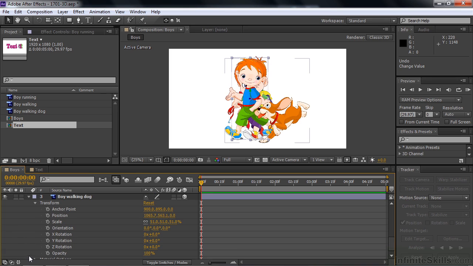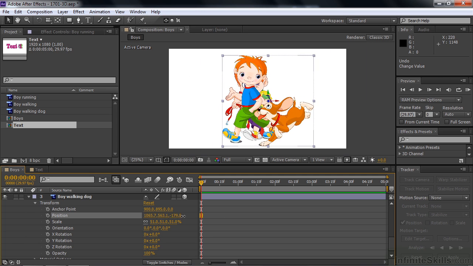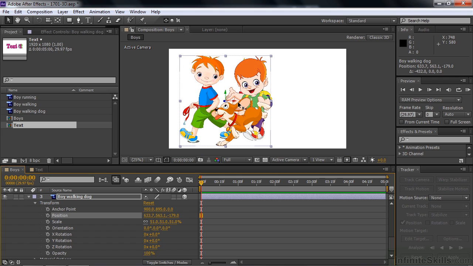Now the boy here is 0. The boy walking the dog. I'll take his position. I'll increase it so he goes back, way back, or bring him forward like that. Now think of the animation you can do here. You can have them walk along sideways like this, passing in front of each other.